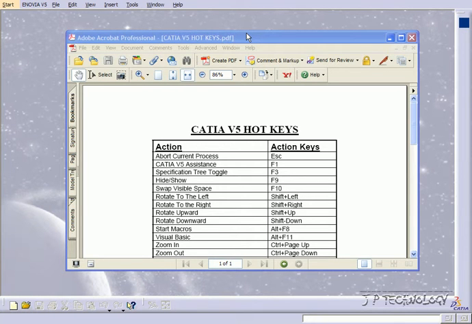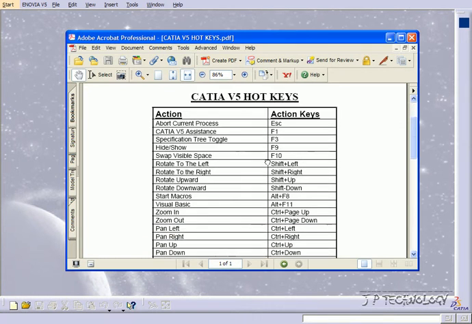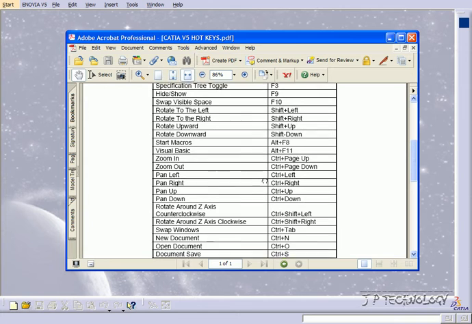This is tutorial number 5, and it covers CATIA V5 hotkeys. To start off, open up the CATIA V5 hotkeys, which is included on the DVD. This is a PDF that I've created to show you some of the basic hotkeys that you'll be using in your CATIA V5.